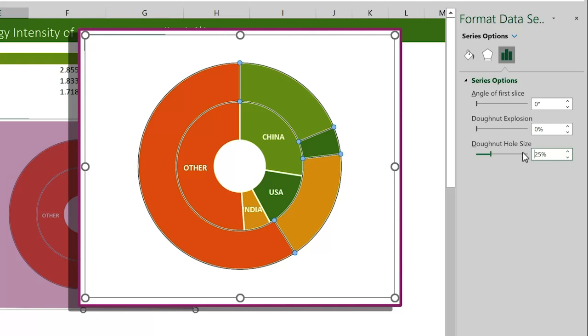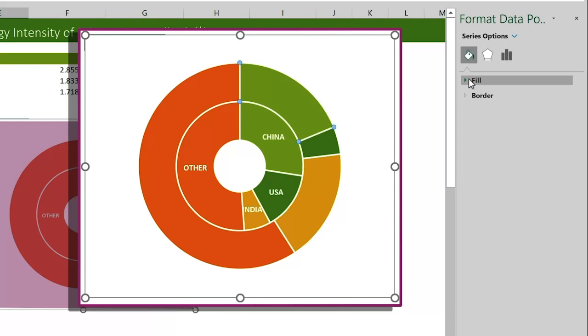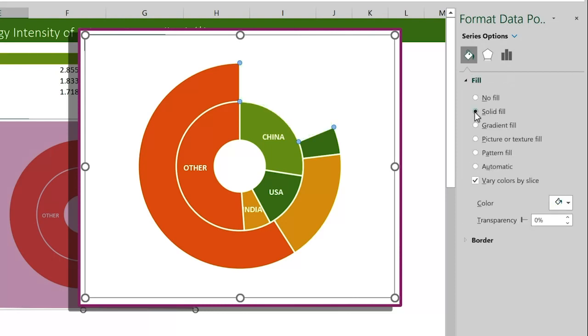And one way we can do this is by adjusting the colors slightly. So I'm going to click again into one of the segments. So just that one segment is selected. Come to my Format Data Point label, and I'm going to set that to Solid Fill. Now that may change the color, so we're just going to set that back to our light green. And then we're going to change our transparency to 35%. So it's still the same shade, but it's just a little bit lighter.